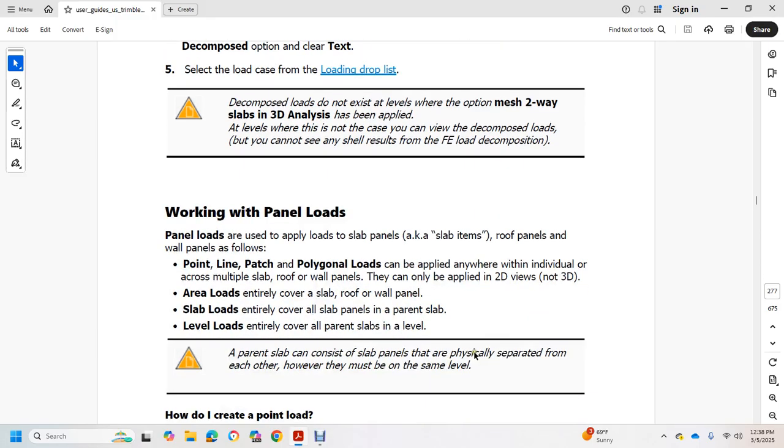Working with panel loads. Panel loads are used to apply loads to slab panels or slab items, roof panels, or wall panels as follows. Point, line, patch and polygon loads can be applied anywhere within an individual panel or across multiple slab, roof and wall panels. They can be applied in 2D views, not 3D.